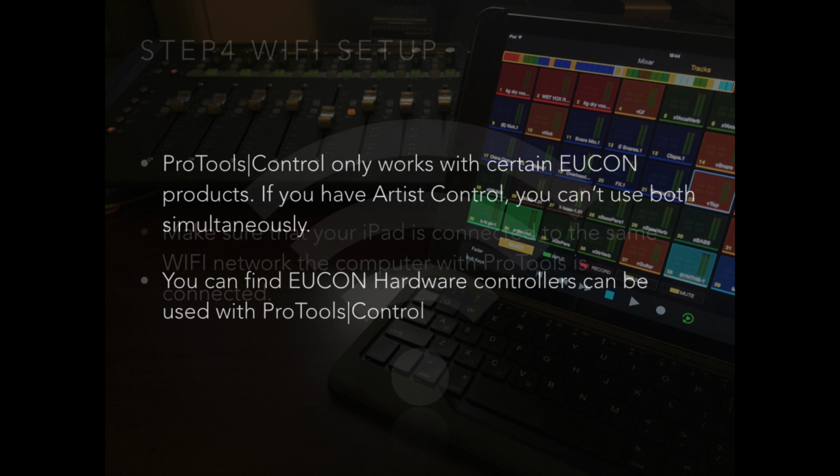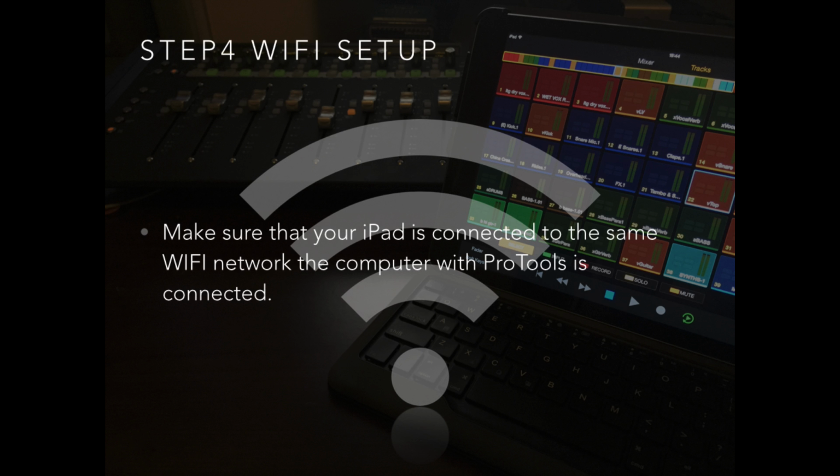Let's move on. The next step is to connect your computer with ProTools to the Wi-Fi network and your iPad to the same Wi-Fi network. If you're in your home studio, your living room, or in a private studio, you're probably connected to one already. So I'm going to skip this process because everybody knows Wi-Fi connections nowadays.